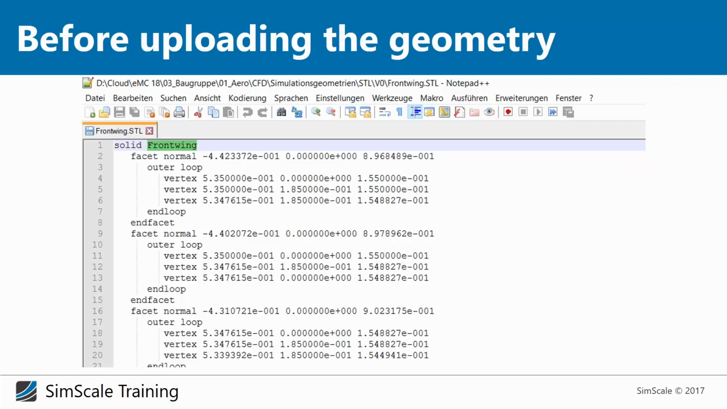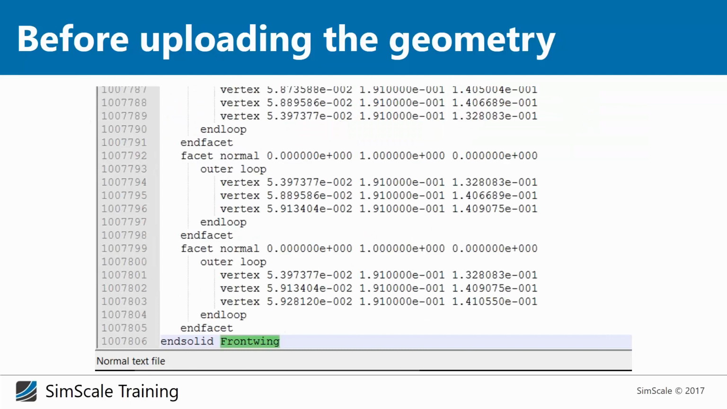So if you right click on a file and click open with, and open it with a text editor like Notepad++, then you can just change the name. It's the thing that stands behind the solid. It's on the first row of the file, and it's on the last row of the file. I think Akrem told this already to you, so I will not go into detail here.